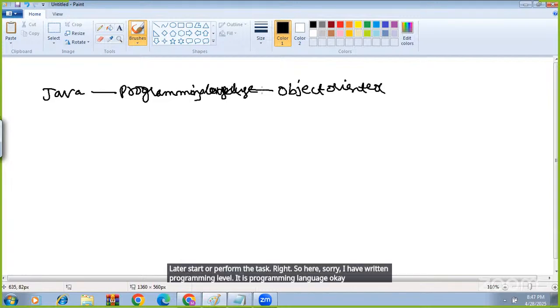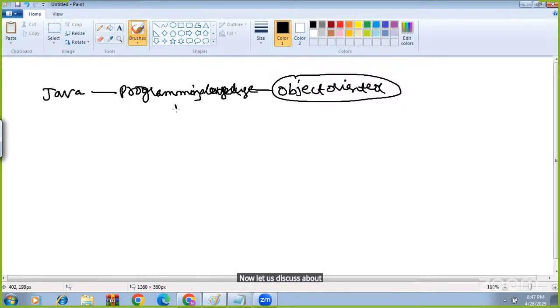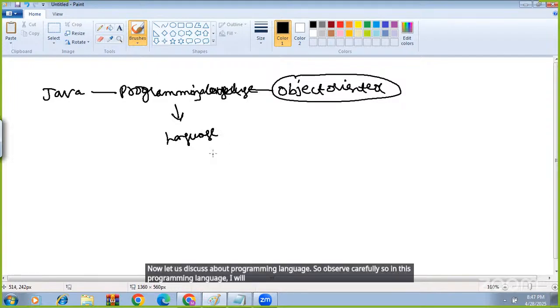So Java is a programming language. We have already discussed what is meant by object-oriented programming. Now let us discuss programming language. Observe carefully. I will discuss somewhat fast, since it is not that important to understand, but as we are discussing programming language, you should know what is meant by a language. So what is a language?